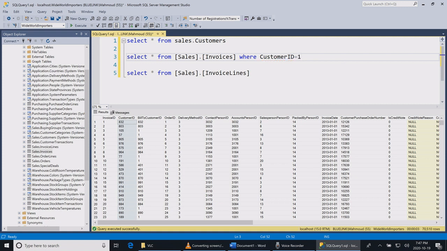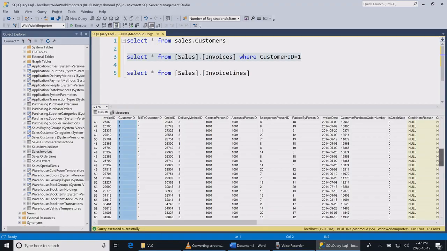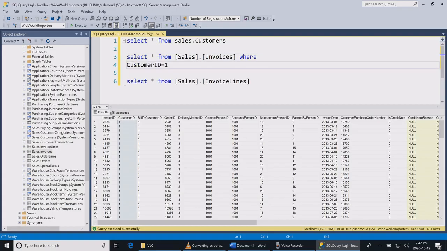Oh, okay. Let's select the statement and see. 123 records. All of these are the sales for customer number 1. What else can we do? Let's select from here.